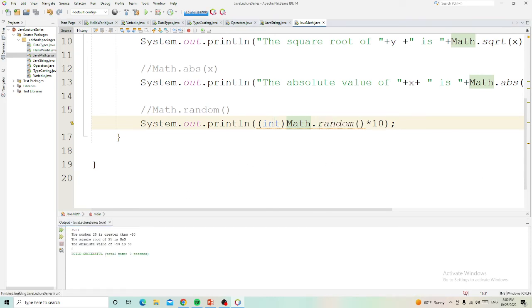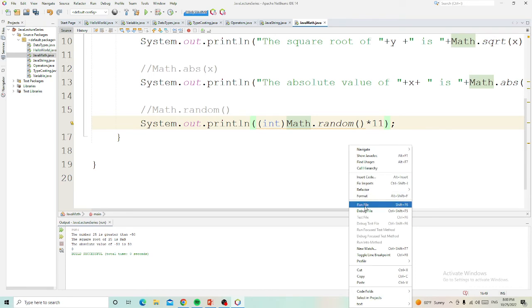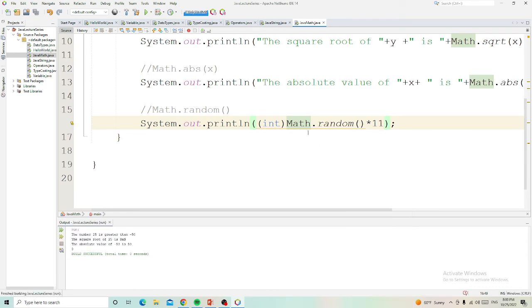Why always 0? I don't know what happened. Why is it always 0? But I think this is correct.